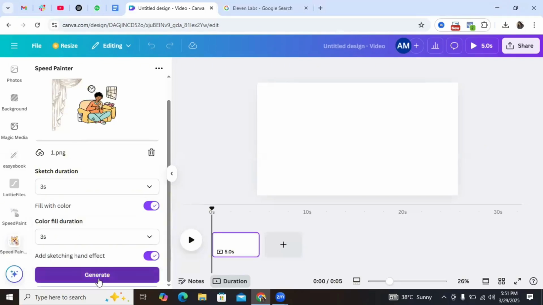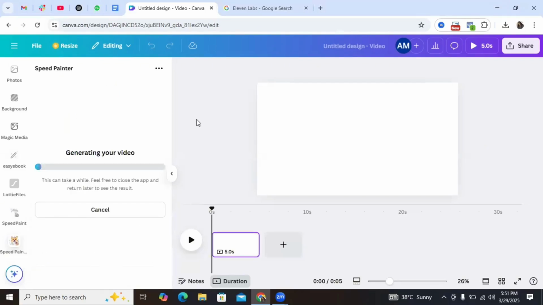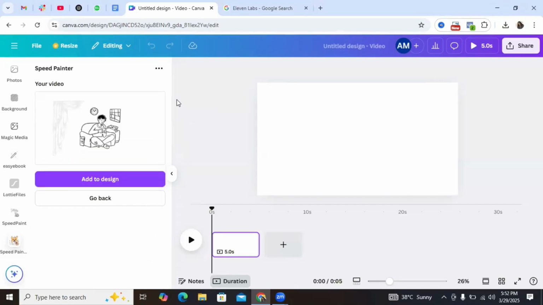I'm going to click on generate, and then it's going to start generating our image for us, right? So once we have done this first part, I'm going to go behind the scene, and I'm going to upload all my images, and then we'll come back and I'll show you the next step to take. So it has created the animated video. So I'm going to click to add it to my design.